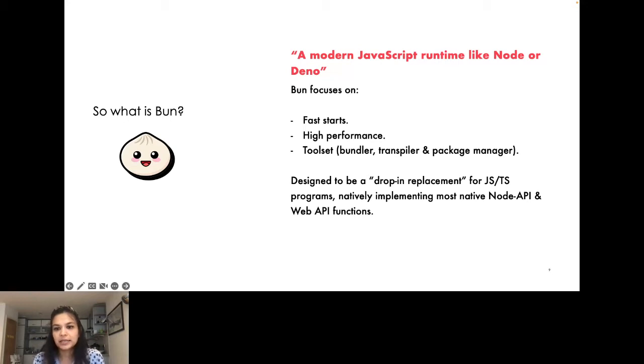Bun is designed to be a drop-in replacement for JavaScript and TypeScript programs, and it natively implements many Node.js and web APIs, with support for 90% of the Node API functions. And with the same module resolution algorithm as Node.js, using npm packages in Bun is also supported. We'll discuss the optimizations Bun makes that speed up module installation in a short demo. So we'll see the benchmarks ourselves.